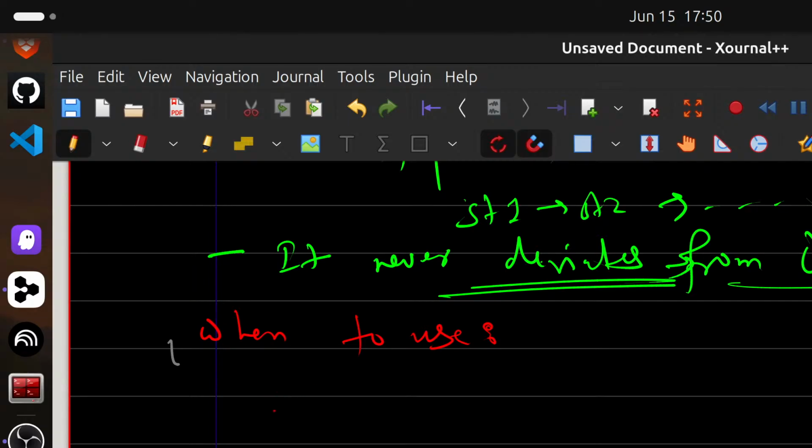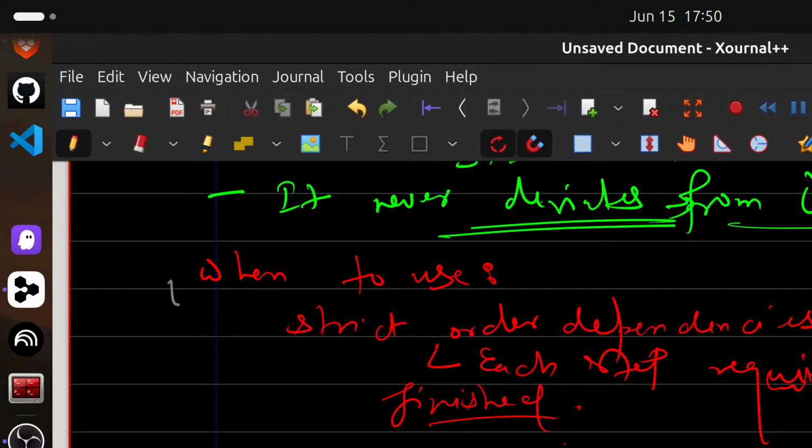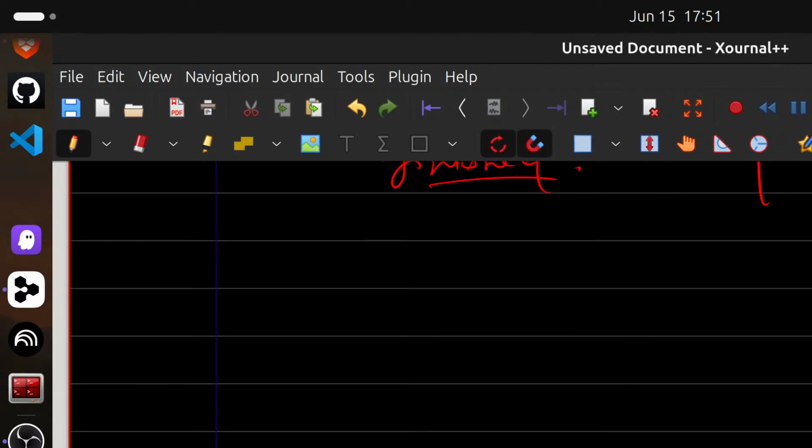When to use this? When we have strict order dependencies of tasks, like each step requires the previous step to be finished, right? We should not use this sequential pattern when we have flexibility, like when one step depends on a dynamic decision. It can also run in parallel. So we only need this when there is a strict dependency. Then we have another pattern.